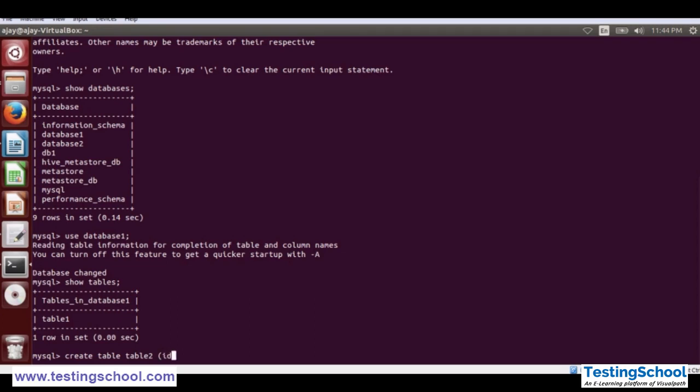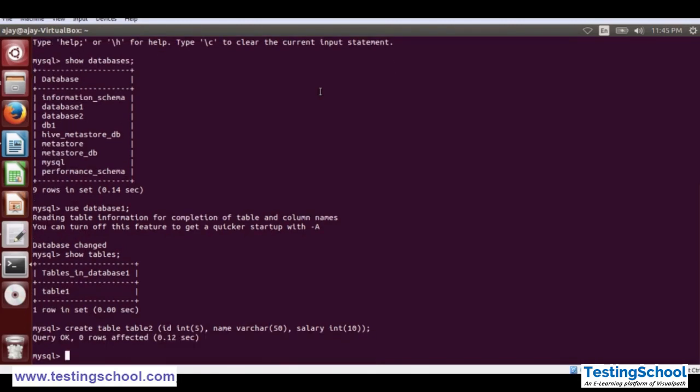Let me take the schema as id as integer type and it can take a value up to, let's say, 5 numeric digits. Then I have name. Name is a string type, so let's give it as varchar and it can have, let's say, 50 characters because name has some length. And then let's define a salary. Salary is also an integer type column and let's define it with 10 digits. So I have these 3 columns in my table 2. I am closing the braces, then I am putting a semicolon and now let me press enter. Now you can see my query has executed successfully and my table is created.